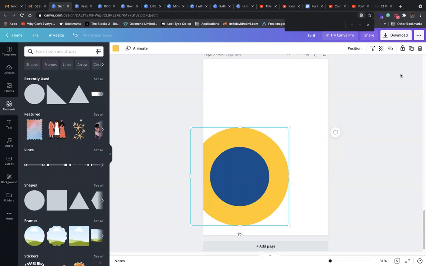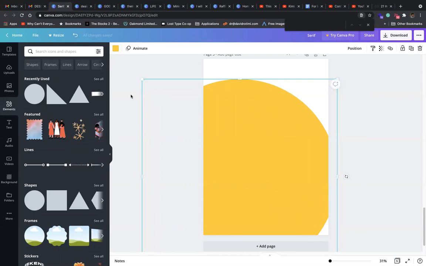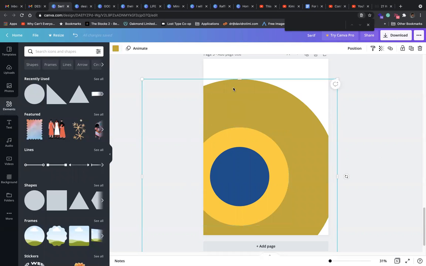So I'm creating another circle. The circles need to have the same radius, basically. That's one thing that characterizes the style. Instead of skewing the shape, you need to be concentric. It needs to go equidistant.